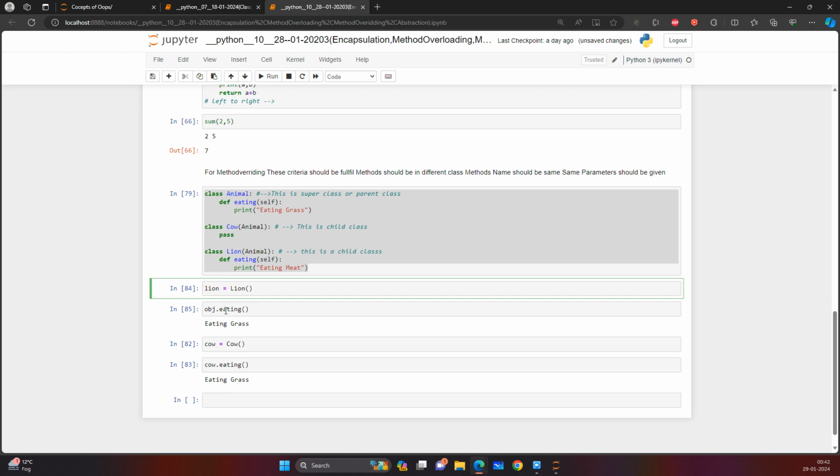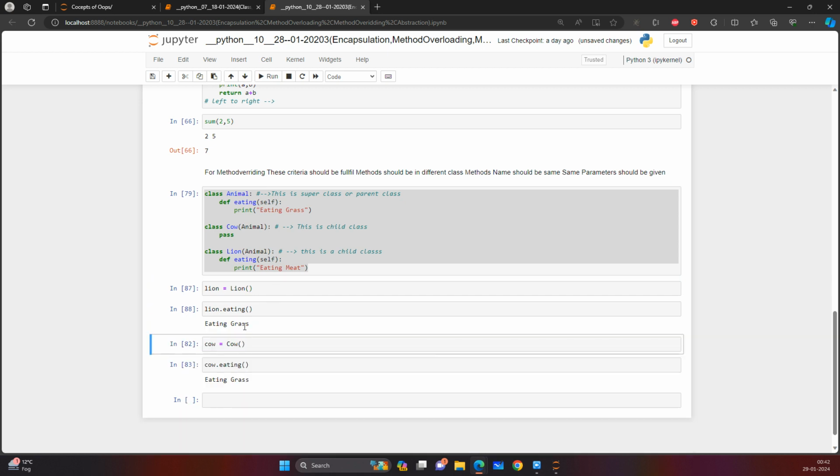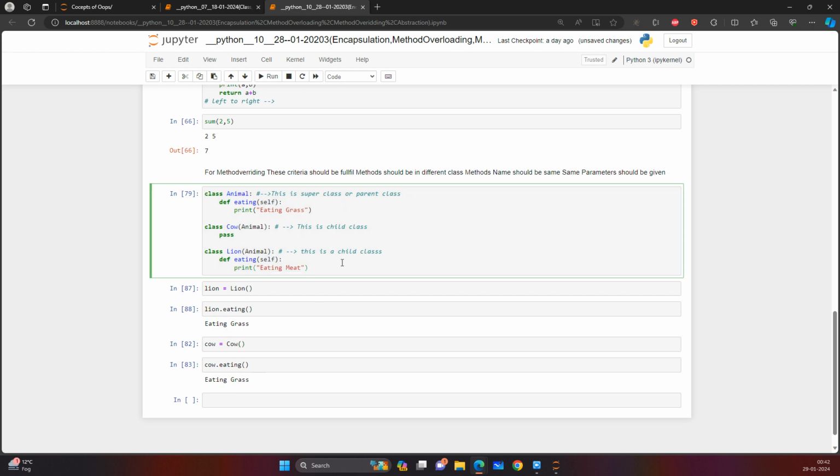Okay, I just changed the variable name here, lion and cow. So in cow I'm eating grass, but since lions do not eat grass, if I change it, now what is happening?